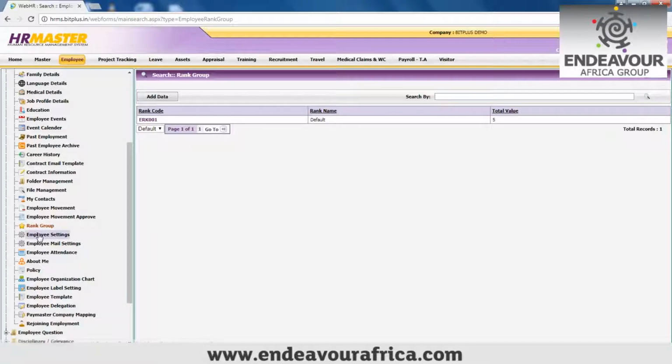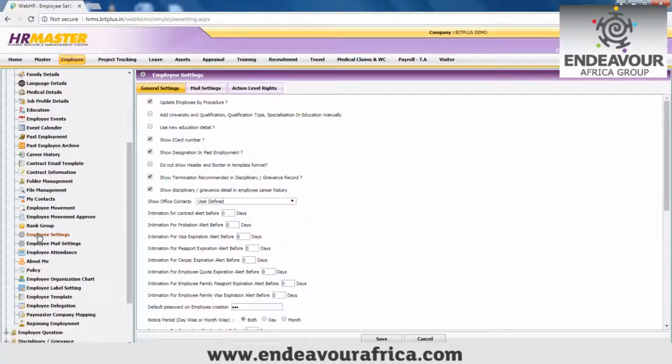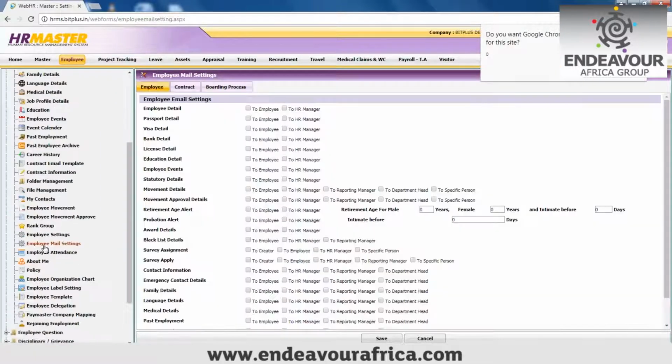Okay, so we have employee settings. Employee settings is a basic employee setting, like if we change an email, if we change a document, if you want the system to send an email to them, then it can. So we have employee mail settings. The email setting is if you decide, for example, employee information has been changed and you want a mail triggered to the employee, for example passport details, once they have been updated, you want it to go to the employee. So all those are set here.